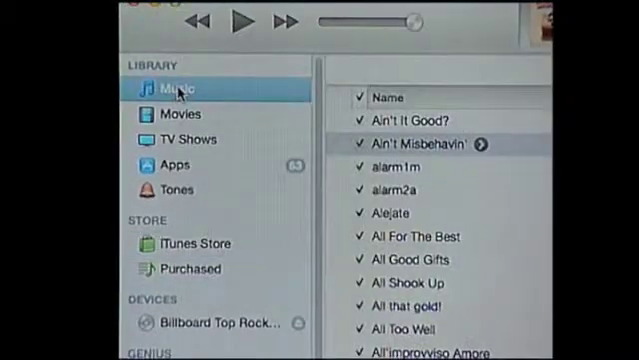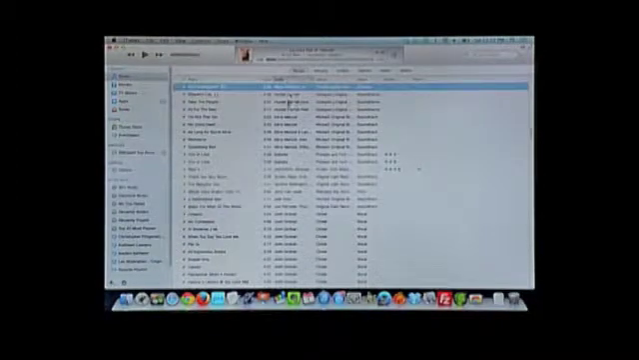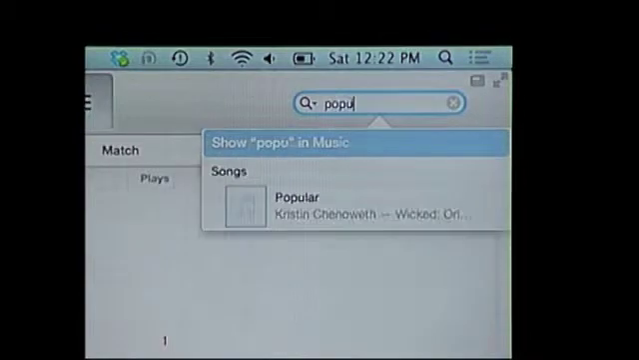So I'm going to go back where it says Library, Music. What this means is all of the music that I already own. Here's my big list. Ken showed us how we can just click on Name, and it puts it in alphabetical order. I could click on Artist, and you'll see that it grouped all of my Josh Groban things together. It grouped all of my Kristen Chenoweth things together. This way, if I'm looking for something. But I can also go to the search bar here. And if I type something into the search bar, like I just saw a song called Popular, there it is.